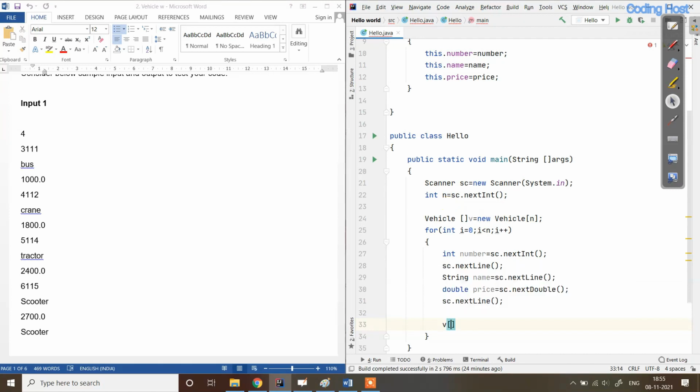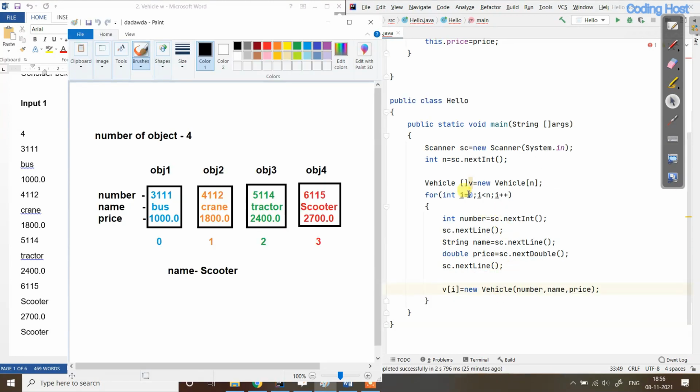So I will write here v of i equal to new Vehicle. So this new keyword is making a new object every time. So now it is calling here the parameterized constructor of the Vehicle class, and in this constructor we have to pass these values as it is. First we enter here a number, then we enter here name, and then price. So now you can see that in this variable n, first it will take 4, and after that it will make this vehicle array of size 4.